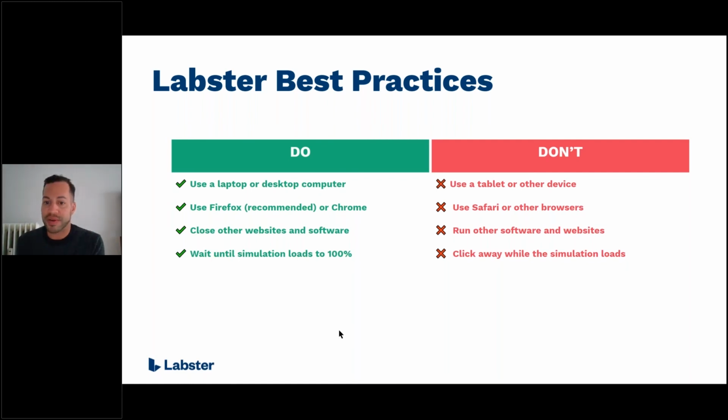And then, as I said earlier, once you have that Labster simulation loading window open, don't leave that page. Leave it up and running until it hits 100%. Once you've hit 100%, go ahead and click start. That ensures it loaded successfully and that you didn't have any issues at all. Wait until the simulation loads to 100%. Another important thing, as I just said, is letting it load to 100% is really vital, because clicking away can cause loading issues and problems.